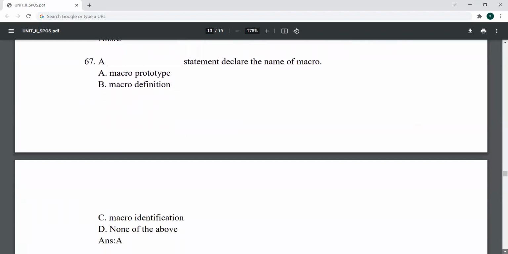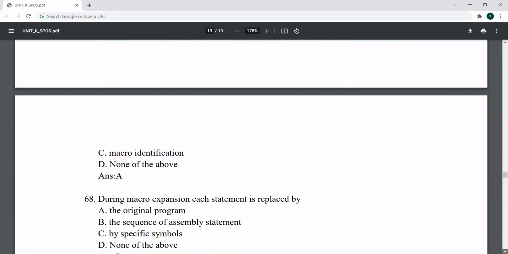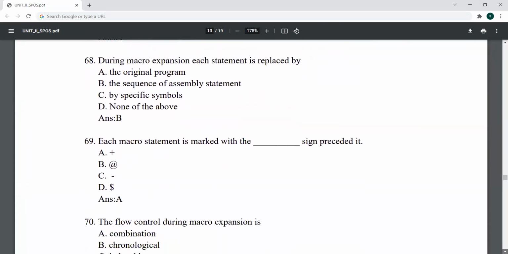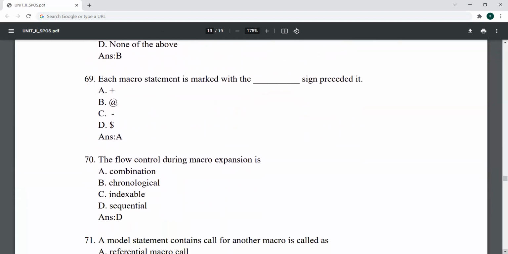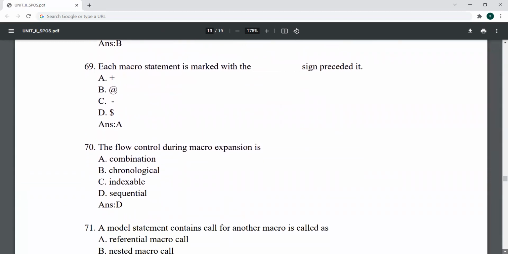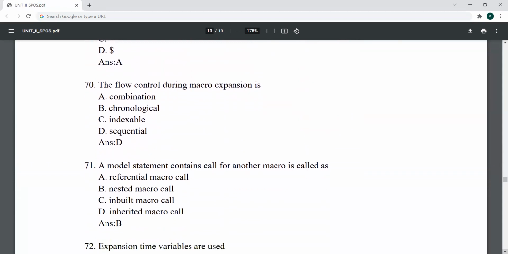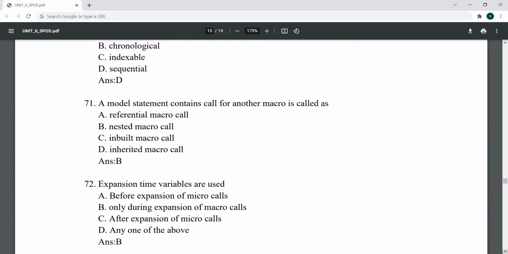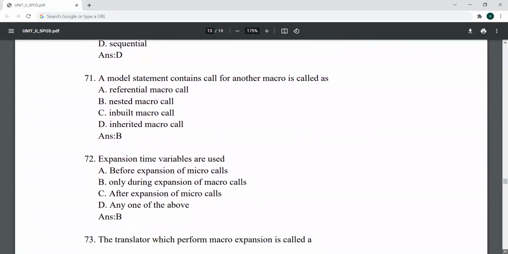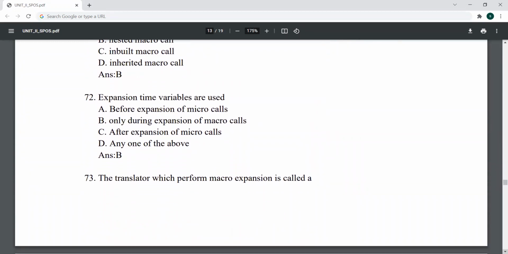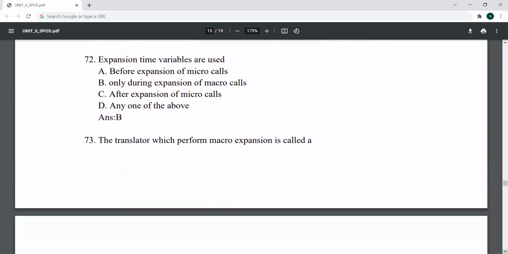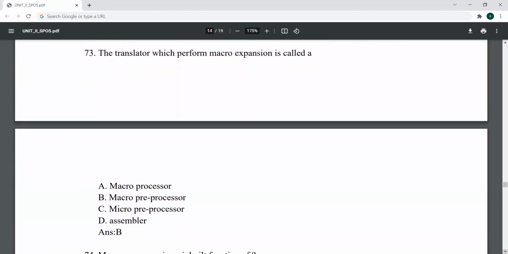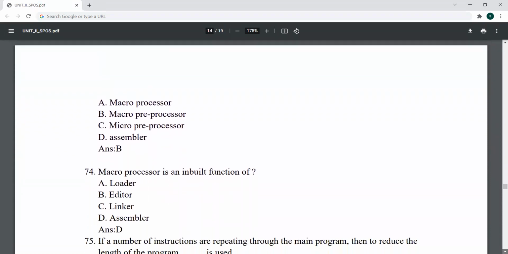Statement to declare the name of a macro, option A, macro prototype. During macro expansion, each macro statement is replaced by a sequence of assembly statements. Each macro statement is marked, and the flow of control during macro expansion is sequential. A model statement that contains a call for another macro is called a nested macro call. Expansion time variables are used only during expansion of macro calls. The translator which performs macro expansion is called macro preprocessor.